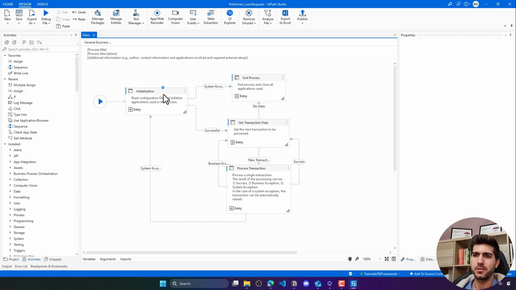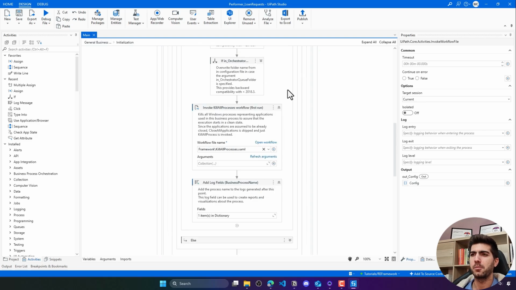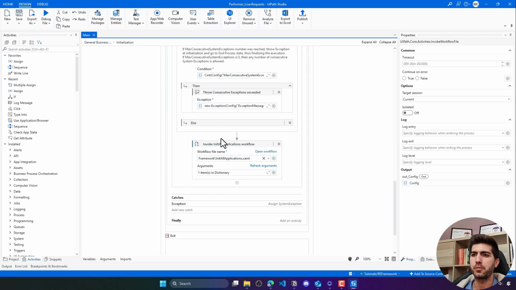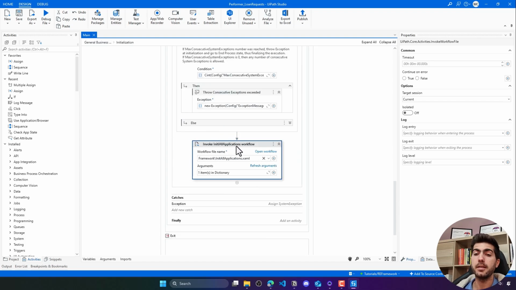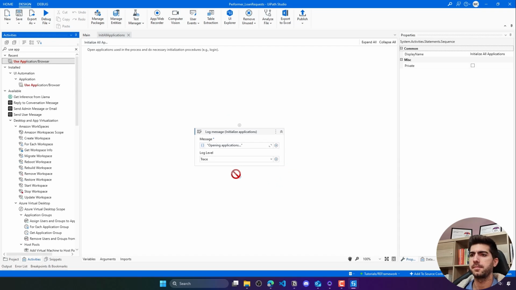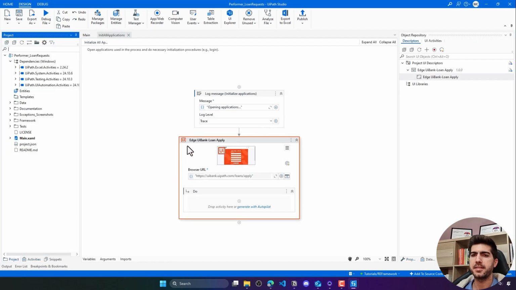And now we will do something on initialization. I'm trying to keep this as straightforward as possible. On InitAllSettings, we'll see the loading of the settings mentioned in the configuration file, which we'll see very briefly. Here in InitAllApplications, the idea is to initialize the application's users. Here we can simply use application browser, indicate this page, and in best practice we would extract this to a separate workflow, but to keep it more straightforward, let's leave it like this.